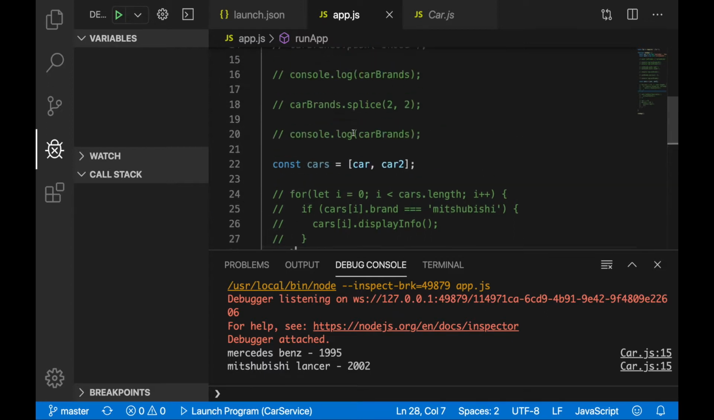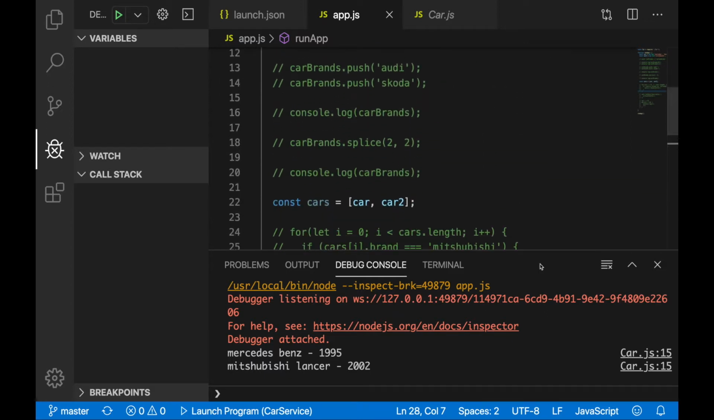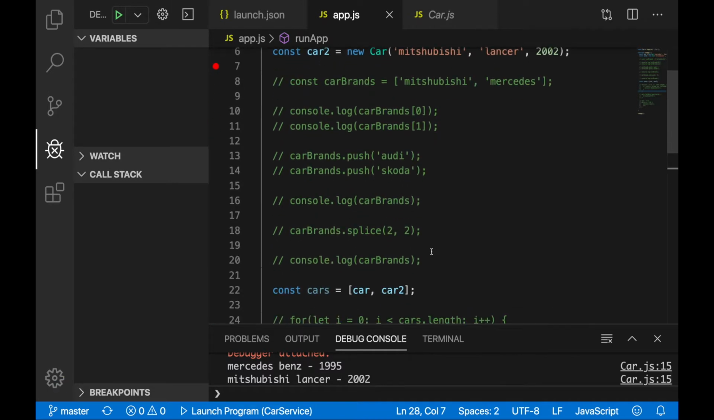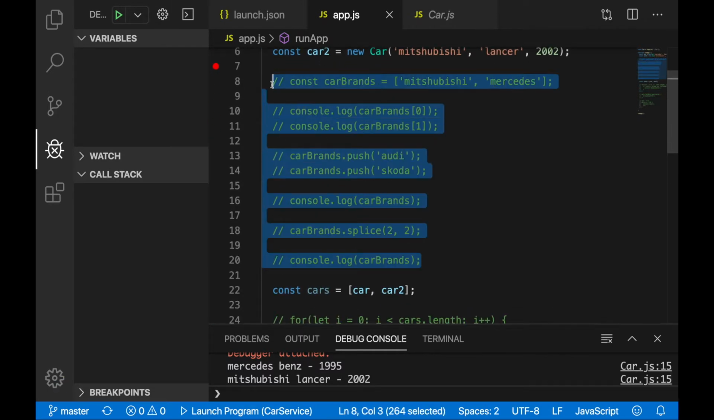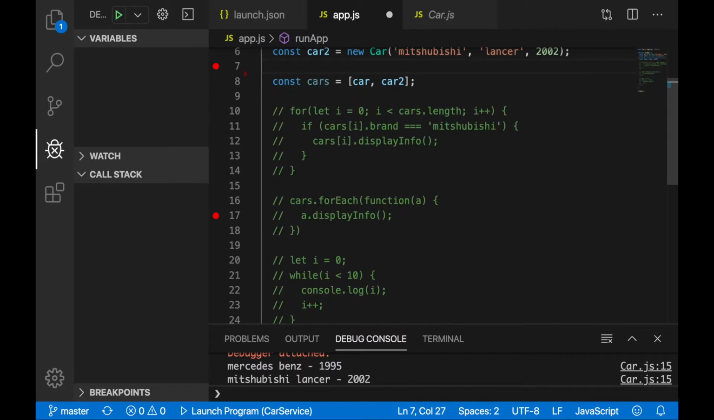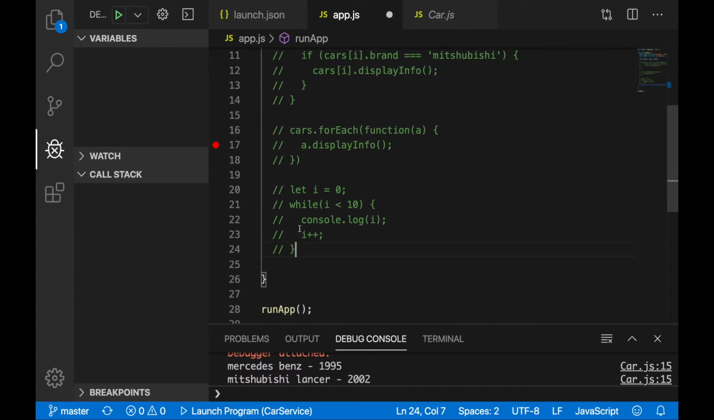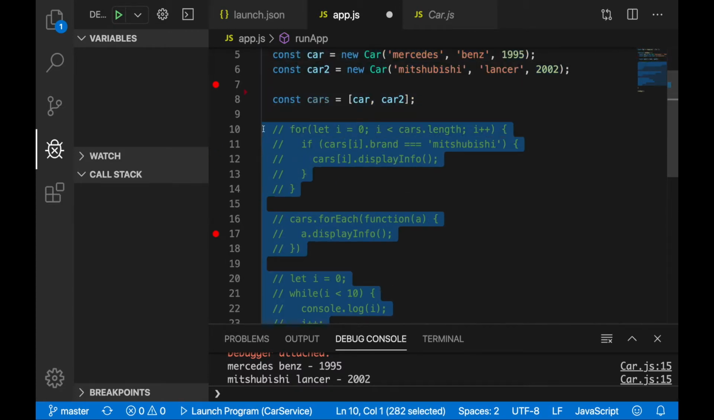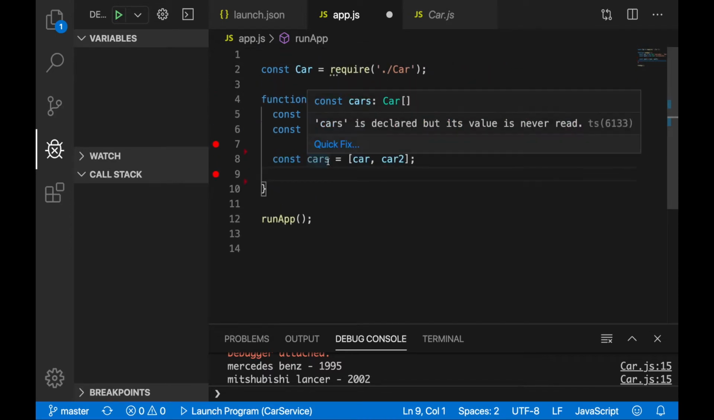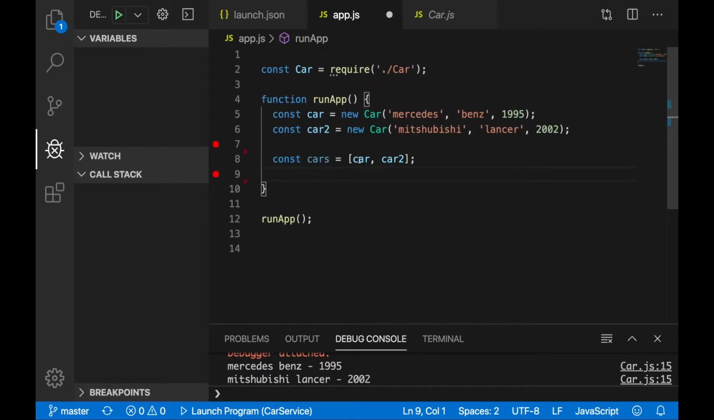We have lots of commented code here, so I think it's time to clear it out. I will remove all of these commented lines. You can still find them in my GitHub repository and in the resources of this lecture if you need them. For now, we will remove them, okay? Let's leave only car and our array of cars, so car and car2.